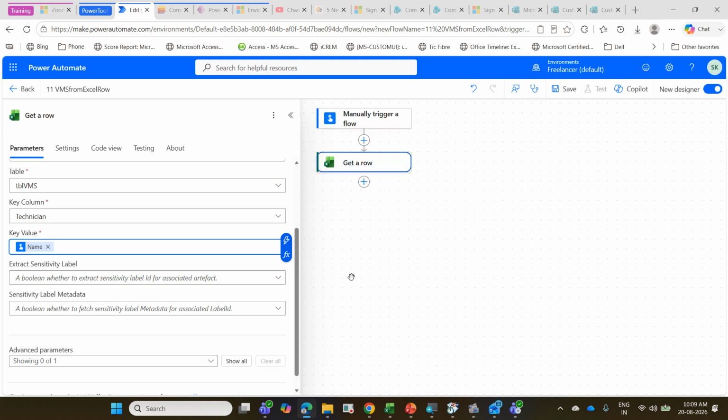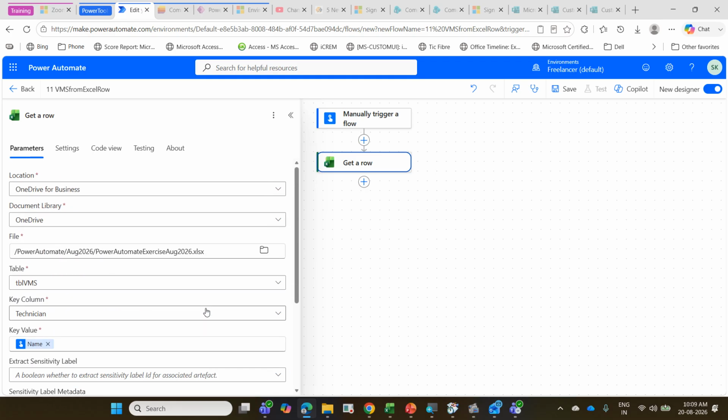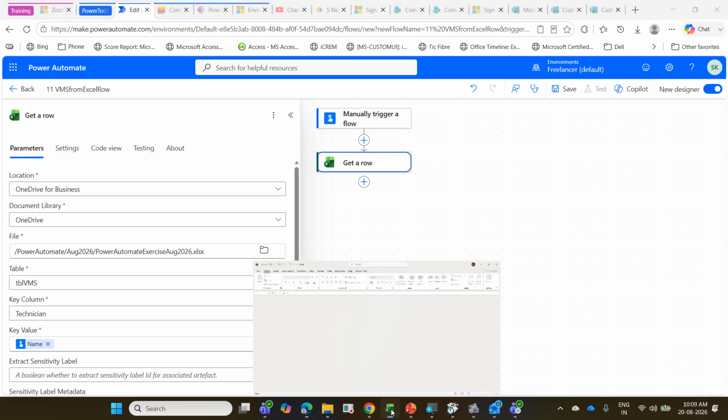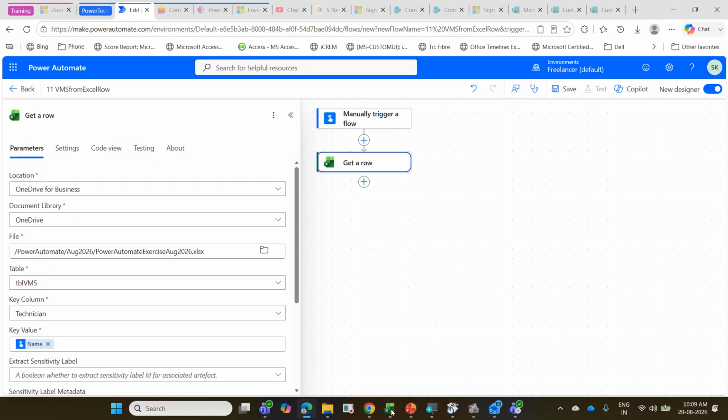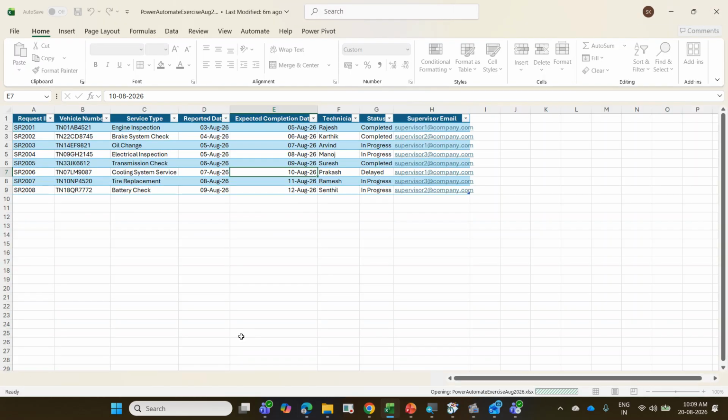And one more thing, please verify. Assume that I want to display the date or anything from this Excel table, for example the due date, the expected completed date. This date also I want to display in that mail. Please verify. Click on the advanced.